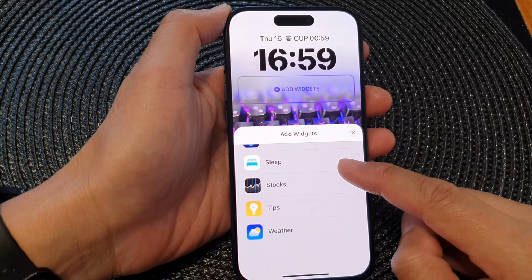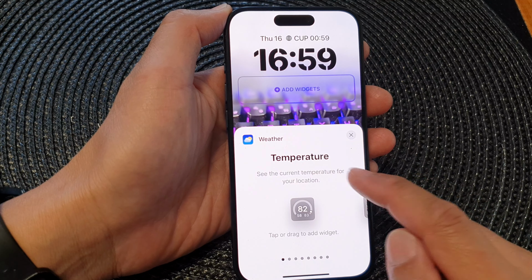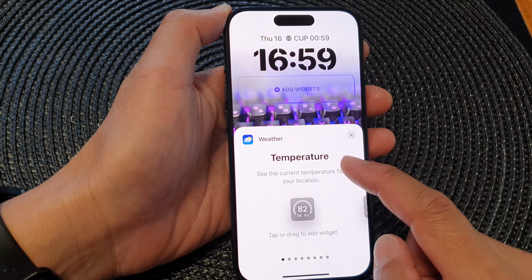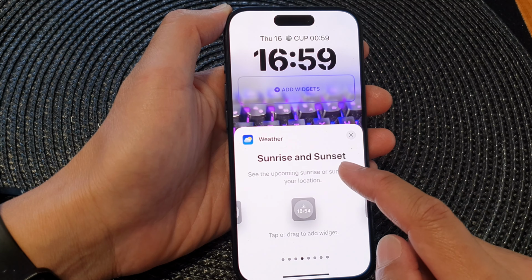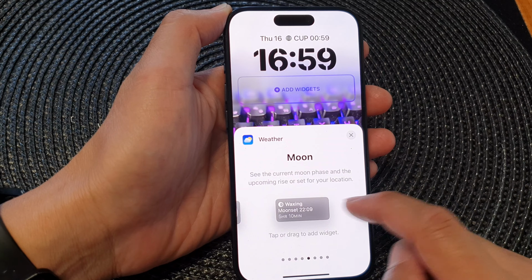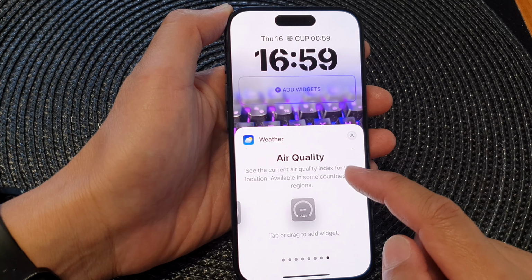if you scroll down and tap on weather, in here, there are a number of different weather widgets that you could use. You got temperature, conditions, UV index, sunrise and sunset, moon, precipitation, wind, air quality.